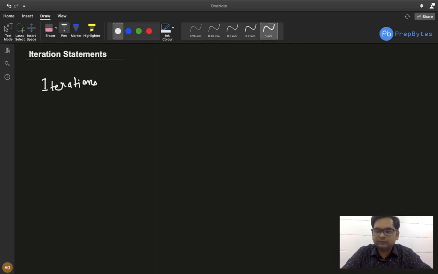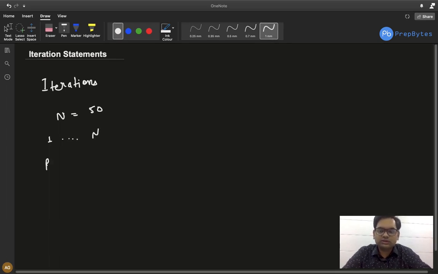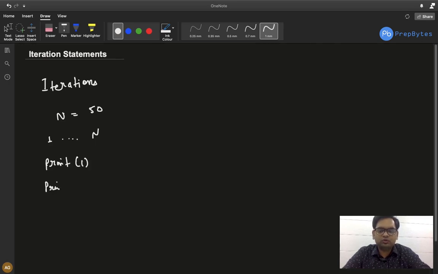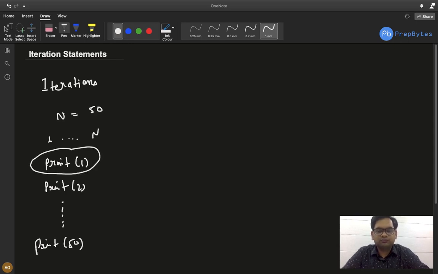For example, I am giving you some value of n, say 50, and I am telling you to print all the numbers between 1 to n. What you can do is simply write print 1, print 2, print 3 and so on till print 50. Correct? The same block of code with some values changing is being repeated again and again. That is called iteration.